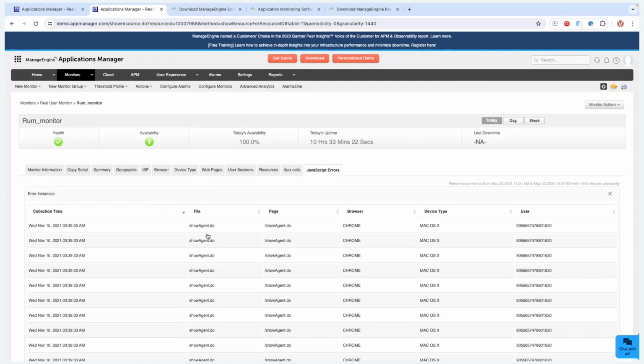This will also give you details into error instances along with the browser, the web page, the file, as well as the user for which this particular error occurred. So this way, you'll be able to get a holistic picture of how your website is performing for real users, and you'll be able to optimize it based on the same.